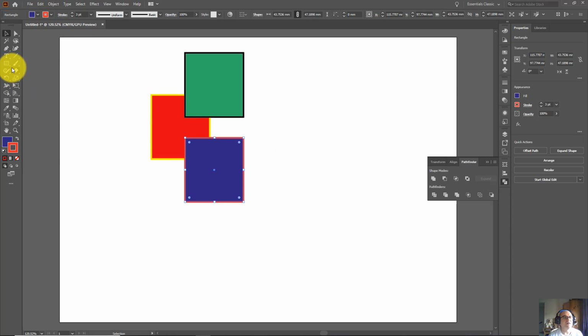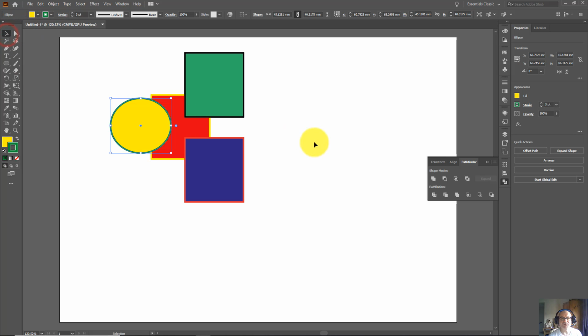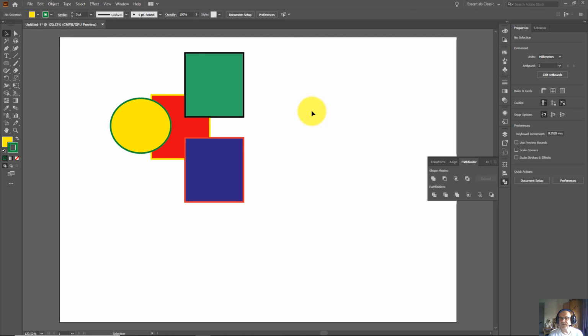Okay, and also I'm going to draw a circle here. I'm going to fill this circle with yellow, and for the stroke I'm going to set the color green. Go and select the selection tool. All right, so we are going to talk about this tool, Pathfinder.